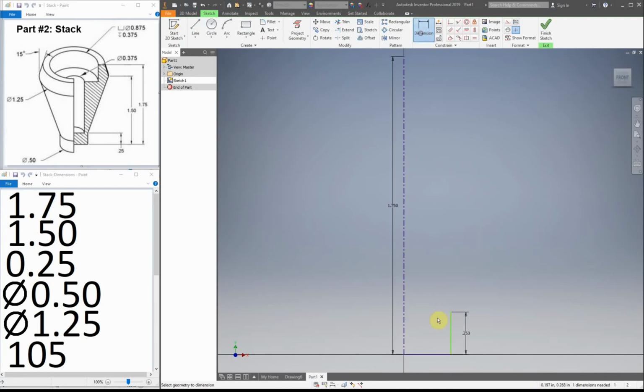Alright, now I'm going to show you that dimension that I kind of skipped the first time. So the reason for that is I can click on this line, click over here, and then click down. Now I can type in my dimension for the diameter on the bottom. So the diameter on the bottom is right here. So that is 0.5.